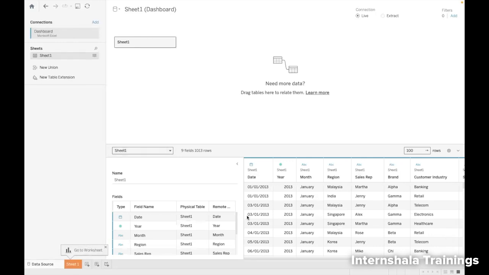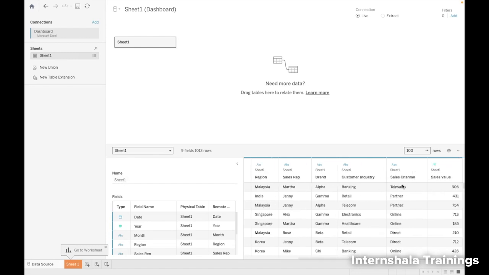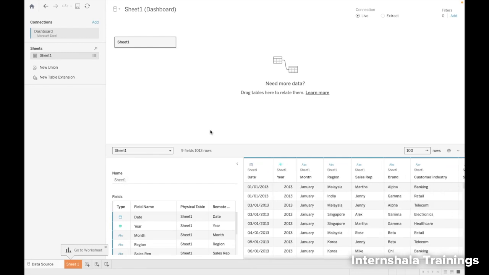So once done, it has directly loaded the data and it is showing us the various columns which we have in the data set. We have date, year, month, region, sales representative, brand, customer industry, sales channel, and sales value. Now here one interesting thing you can see is that on top of each of the columns, you are seeing a different kind of symbol for each one of the columns. Here we have a calendar shown. Here we have a green color hash. Here it's ABC written in blue, again ABC written in blue. So what does each of these symbols signify?